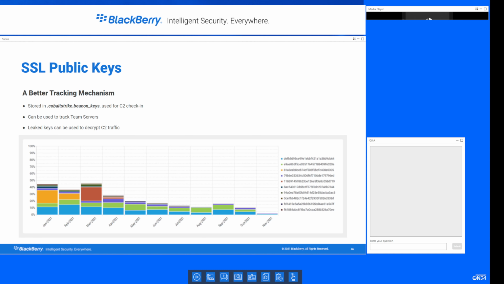And this SSL key is different from the HTTPS certificate, right? So they're distinct keys, and often, as I said, generated upon install, and we can use them to track team servers. So I guess we should caveat it by saying that there are leaked beacon keys files.